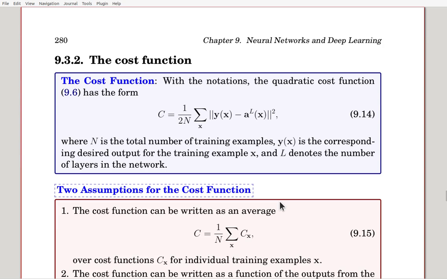Now, to get the gradient, we need to define the cost function first. With the notations, the quadratic cost function can be formulated in this way. This is the label, the corresponding desired output, and that is the activation value at the last layer, the output layer. The error is squared and summed, and divided by n, the number of points, so it is an averaged value.